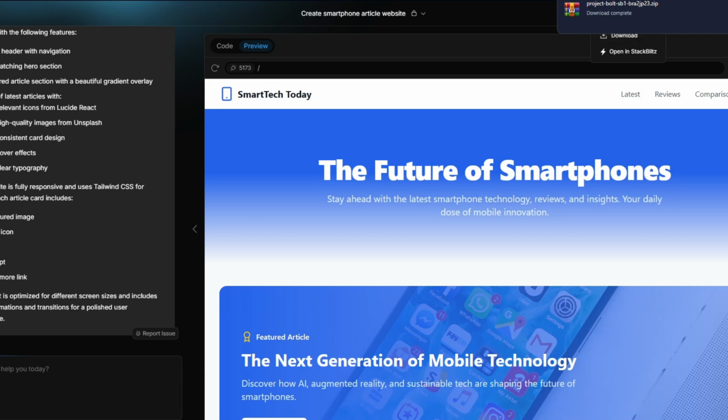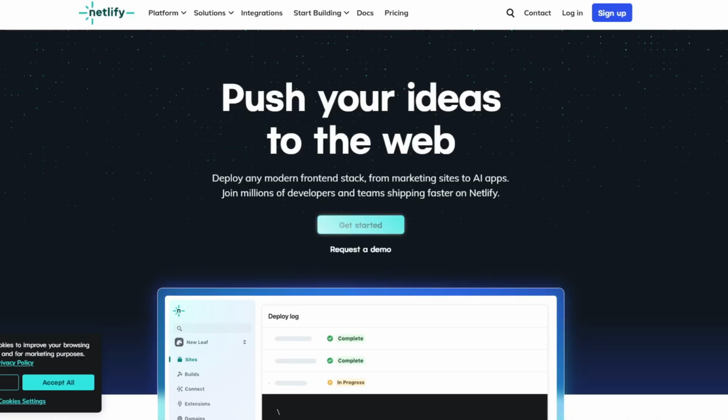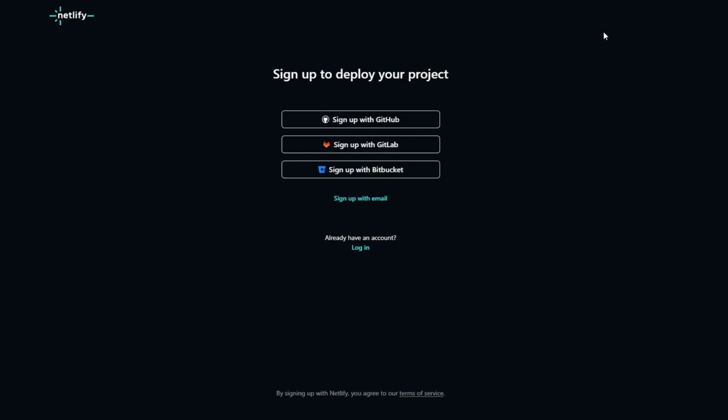From there, let's now navigate to Netlify. And so let's go ahead and create our Netlify account. Navigate to their official website, which is netlify.com. Click on the sign up button, and from here you can use one of the following: your GitHub account, GitLab, or Bitbucket. You can also sign up using your email address if you want to. In my case, I'm going to be using my GitHub account.